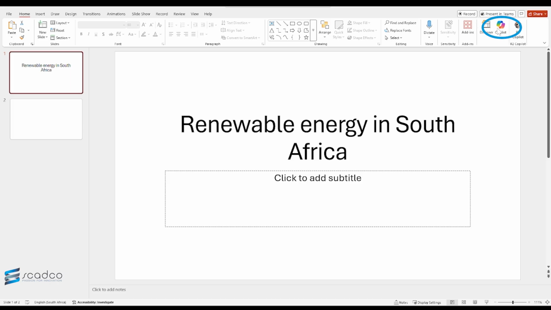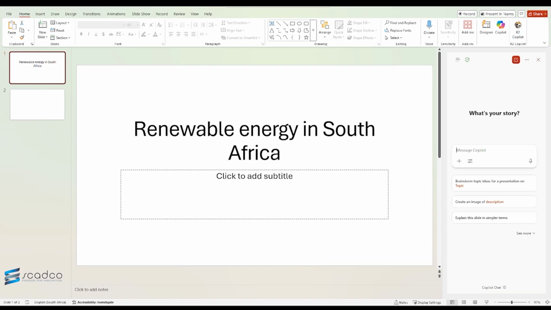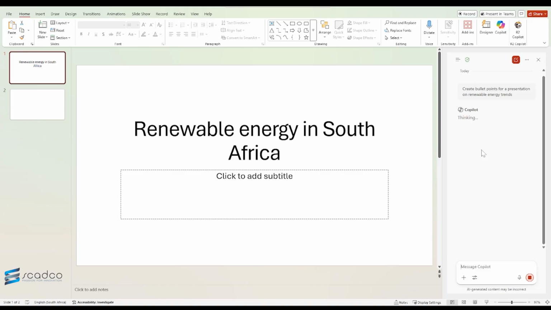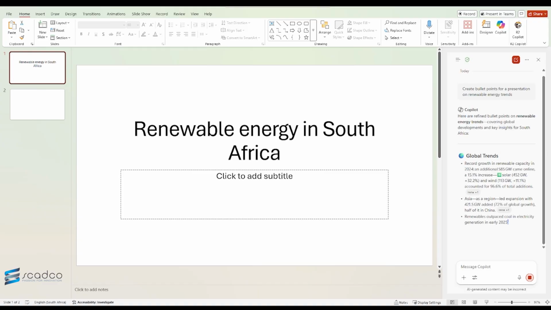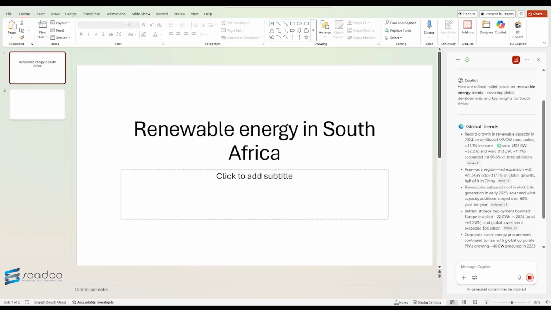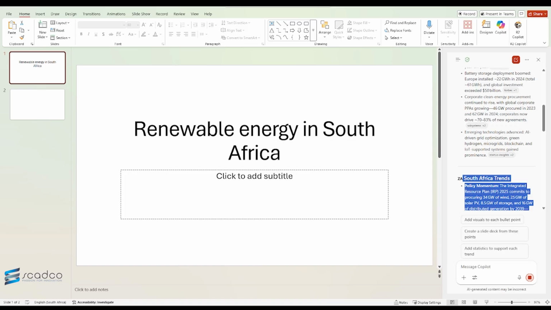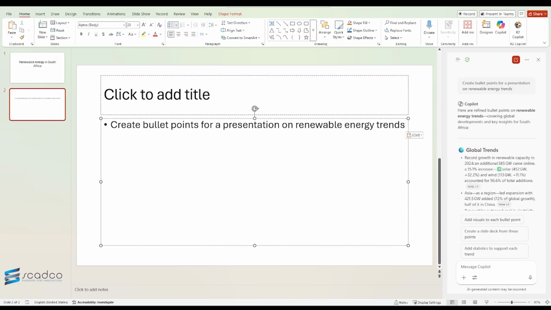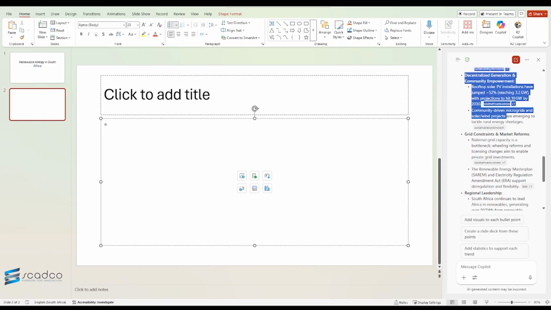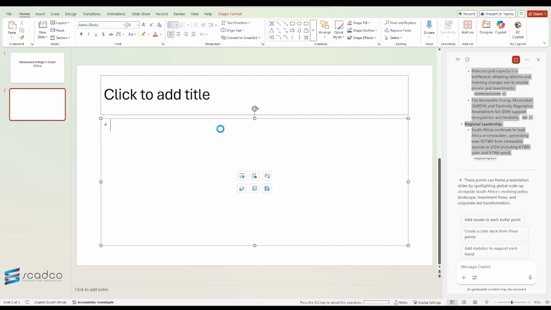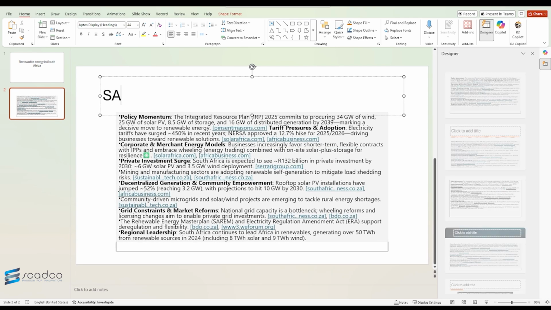Click the Microsoft 365 Copilot Chat icon and type something like, create bullet points for a presentation on renewable energy trends. Microsoft 365 Copilot Chat will give you a clear set of points, and if you're happy with them, copy and paste them into your slides. Make the necessary edits, and you're good to go.